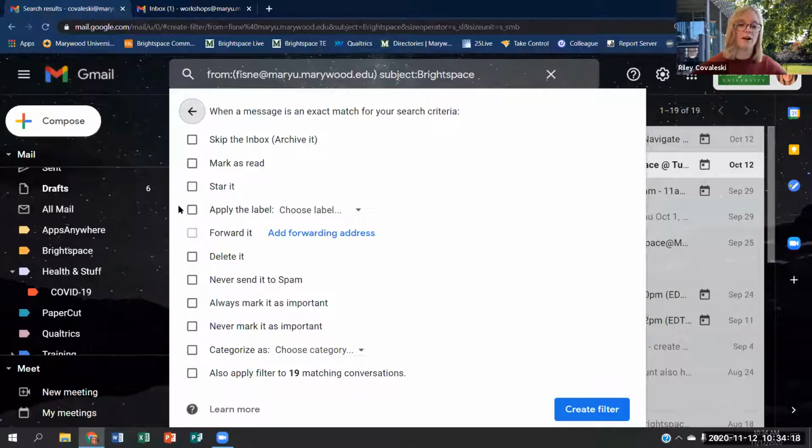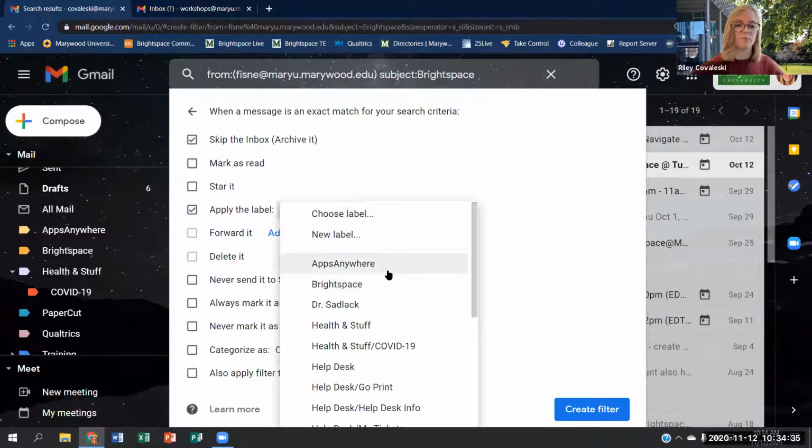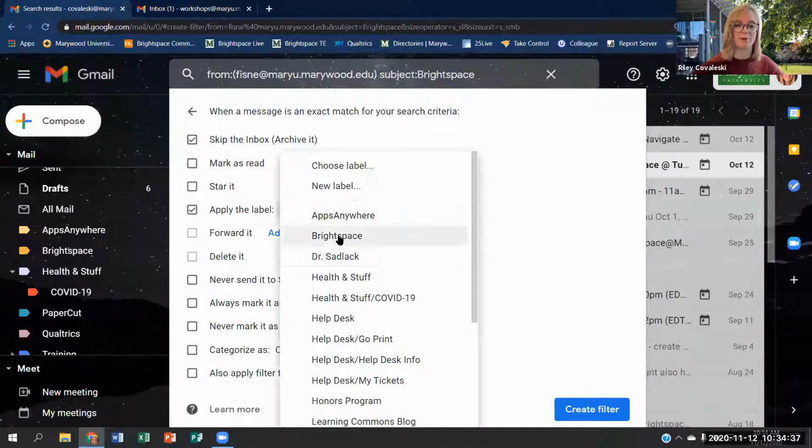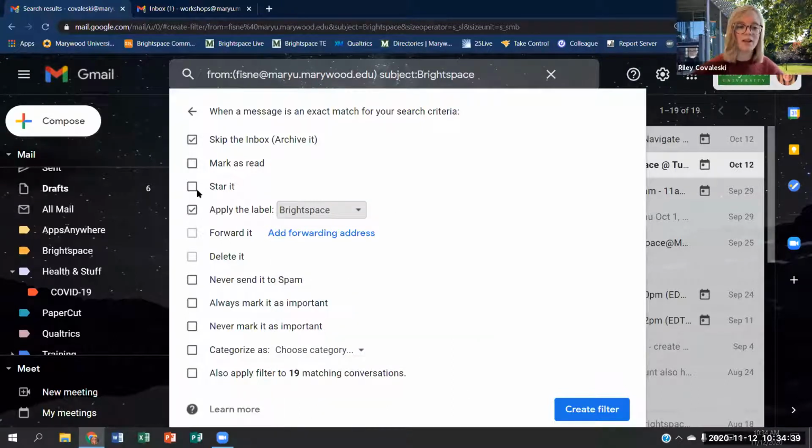So all of this applies to incoming emails, but you can also retroactively apply it to existing emails. So one that someone mentioned on Monday that I thought was really interesting was skipping the inbox and applying the label, whatever it might be. So since I said Brightspace, I'll say it's going to Brightspace. But if you skip the inbox and apply the label, that means it's going straight to the label and it's unread because you haven't clicked on it. It's not in the inbox, so you can't see it.